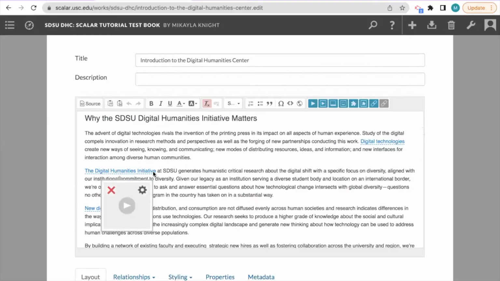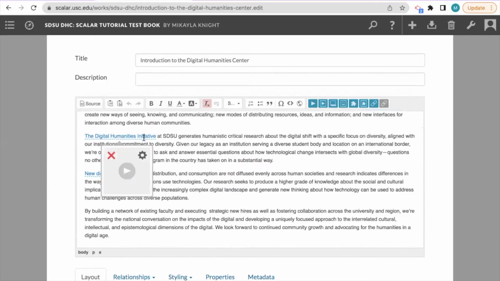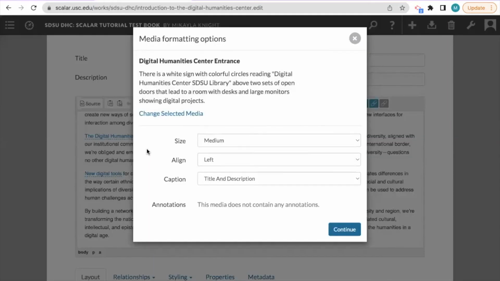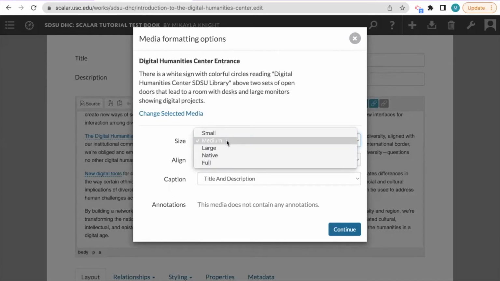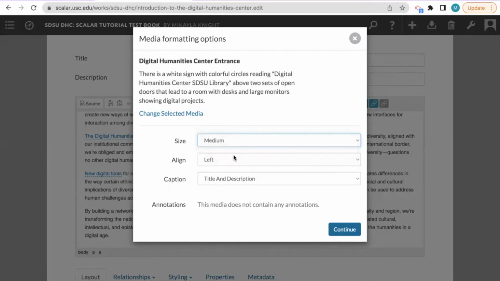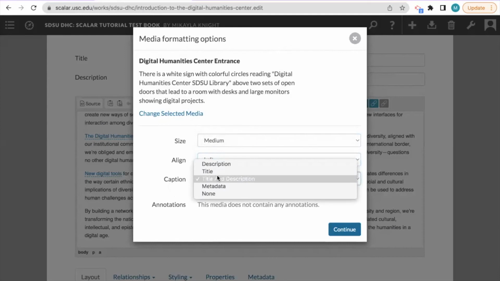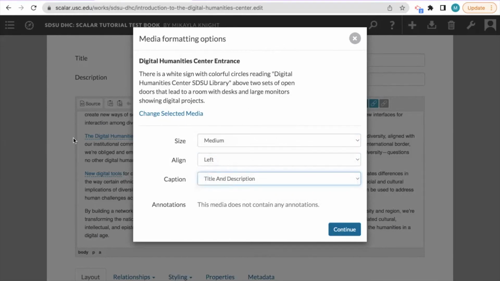So you can see here that when I hover over that text that says the Digital Humanities Initiative, it pulls up that little box. If I click on the cog, I can open up my image where I can see this is where I've uploaded the Digital Humanities Center entrance. And now I can adjust the size, alignment, if there's a caption showing. So in this case, I'm going to keep the size at medium. I want it to be aligned to the left. And then for the caption, I want to include both the title and description so that my readers can have a little more context about what it is that I'm linking to my text.